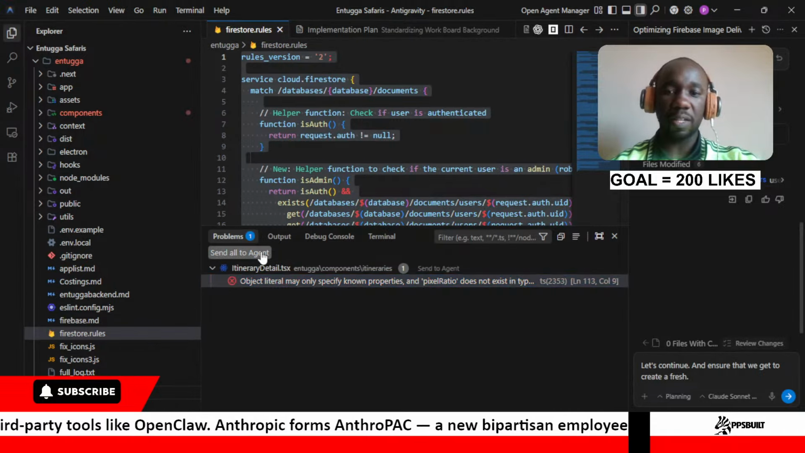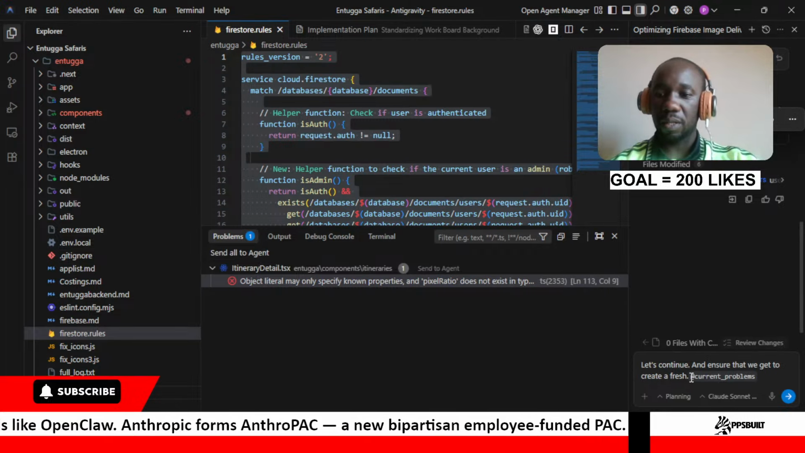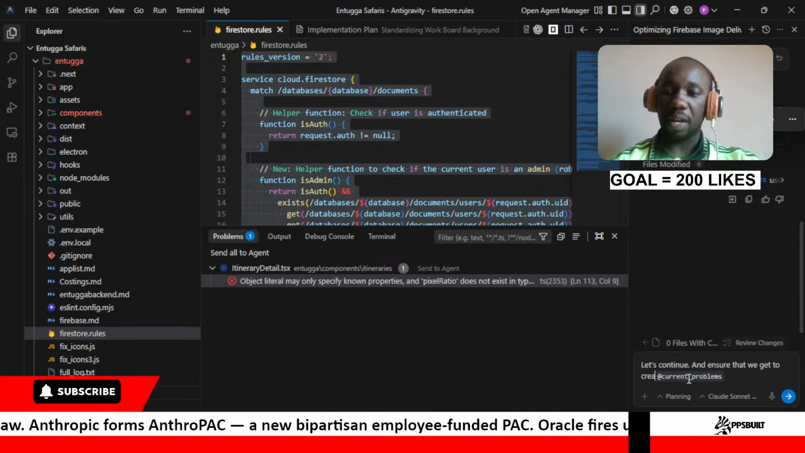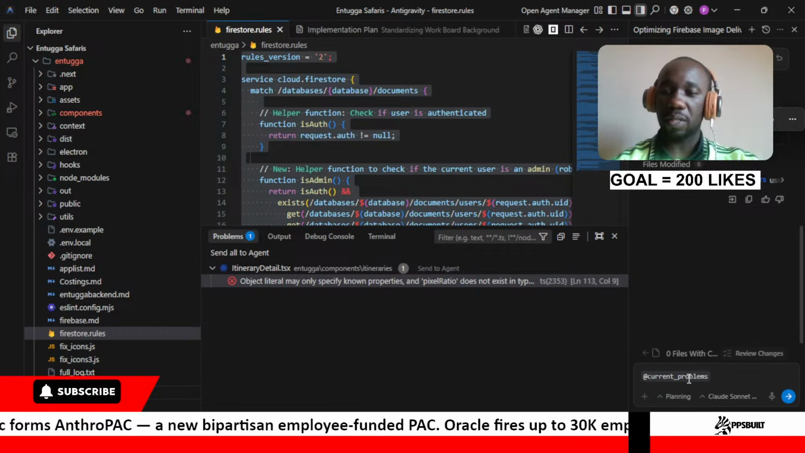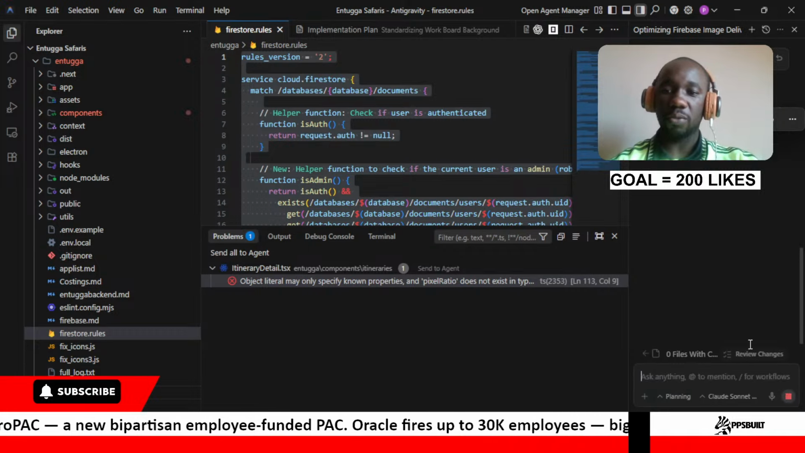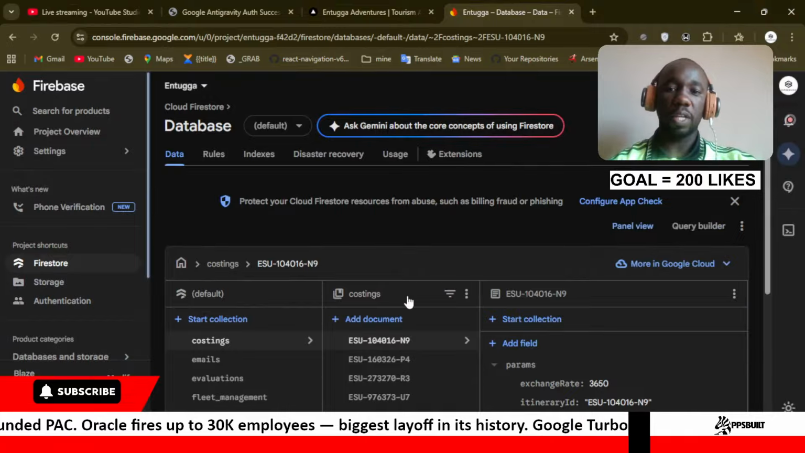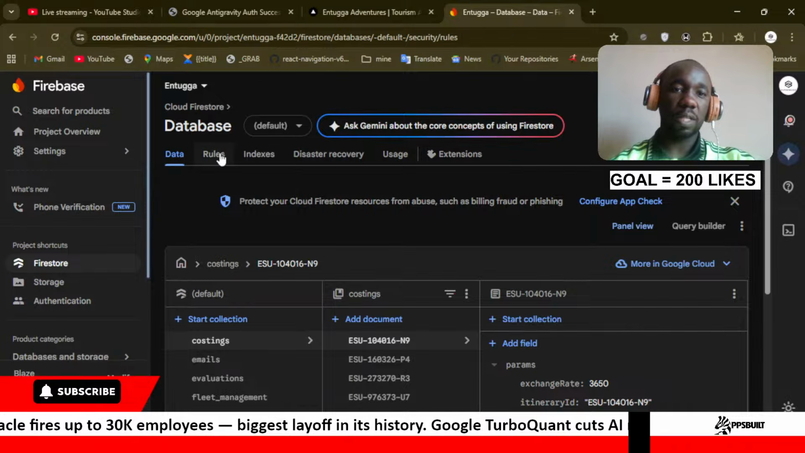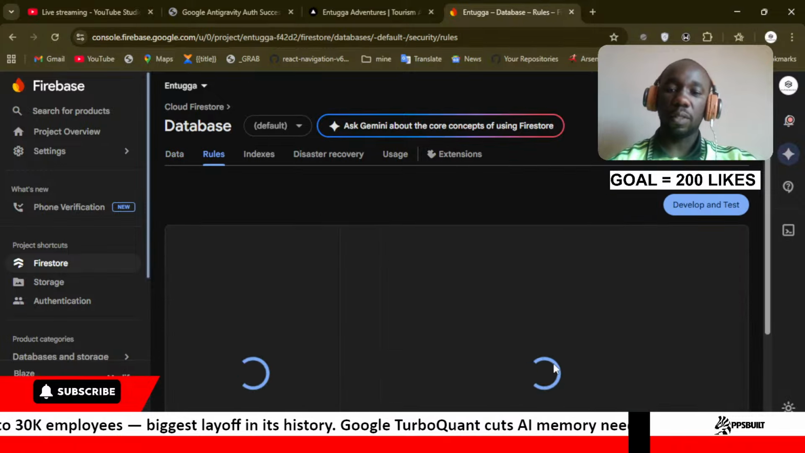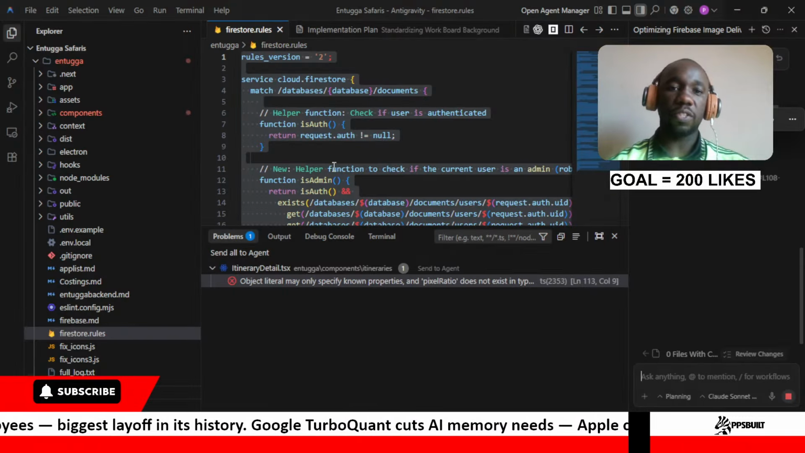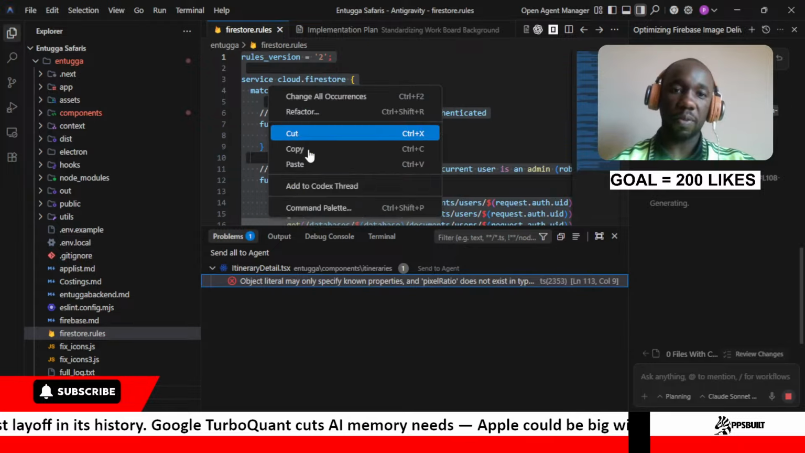So let's send this to the agent, because it's an error that we are getting. Let's send it to the agent, run it, and then try to rerun the process. Let me go here, get these rules. Now that the rules have changed, let me recopy them here.